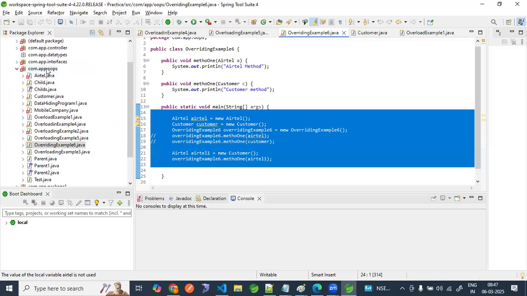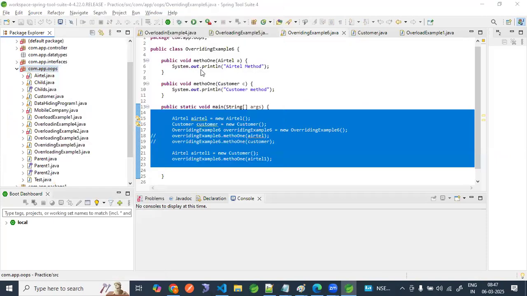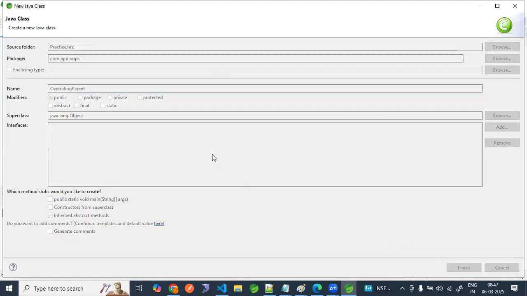Now this is our package. How to create the class? New class. Can I give some name? Let me give OverridingParent. I am giving this name OverridingParent. I am giving one method inside this, not the main method.